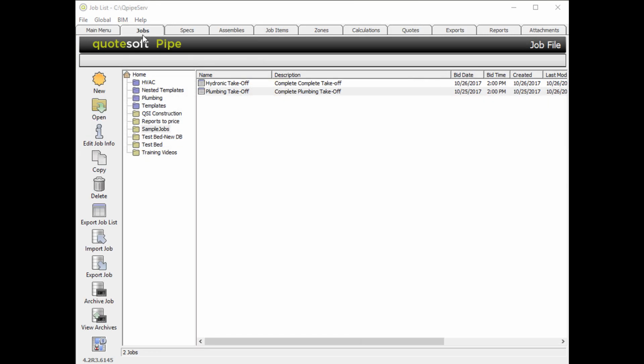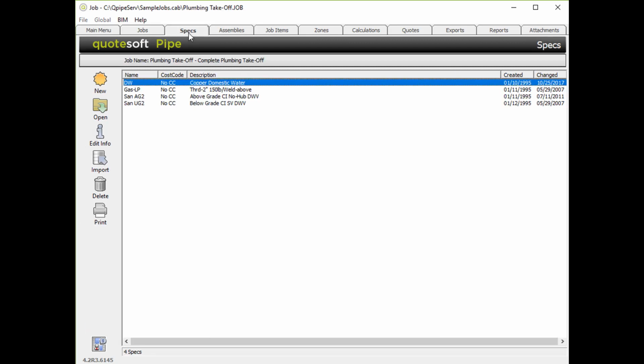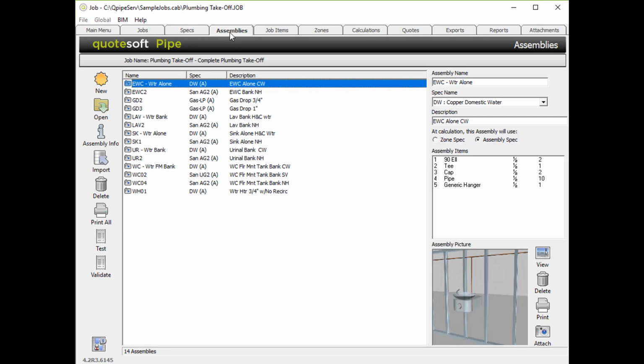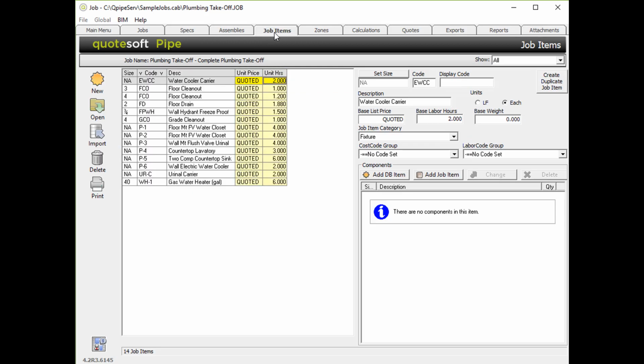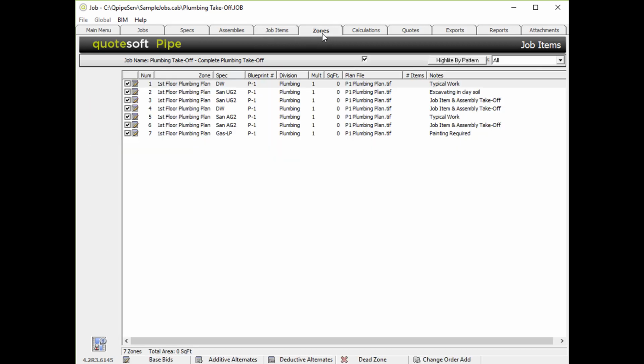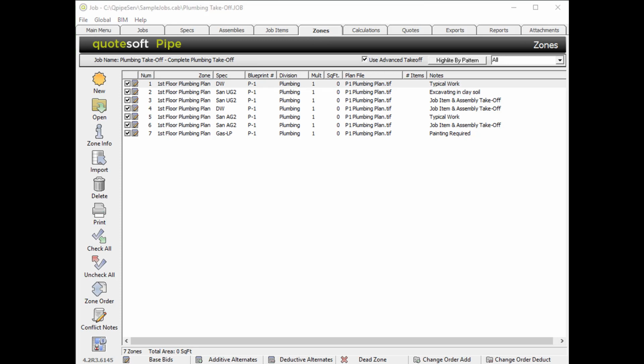Now that your job has been created in the Jobs tab and been set up with specs, assemblies, and job items, you are ready to continue on to the next step, which is zones. The purpose of the Zones tab is to do plan file takeoff. Before you create zones, you must understand what zones are and how to manage them. A zone in QuoteSoft is defined by each drawing that will be taken off.